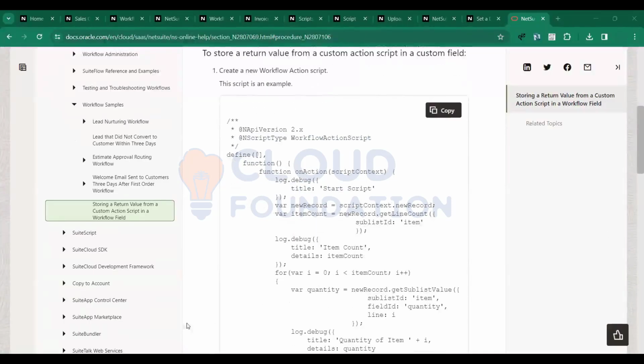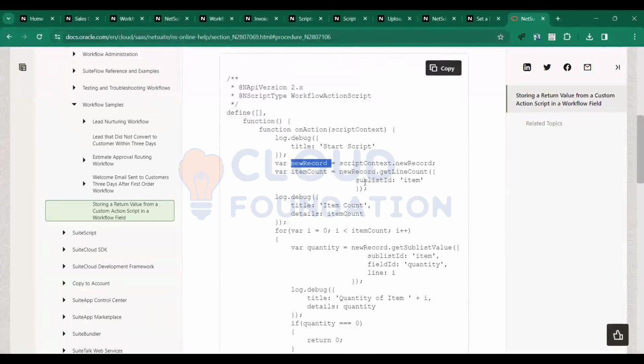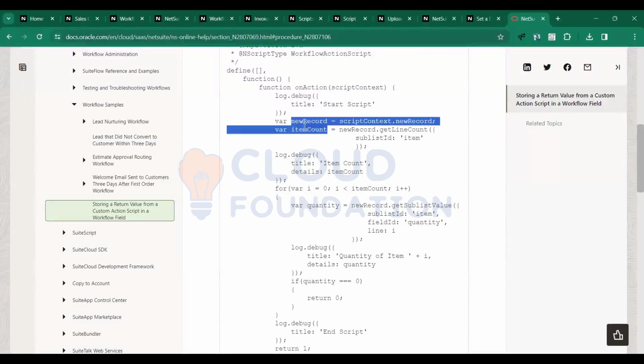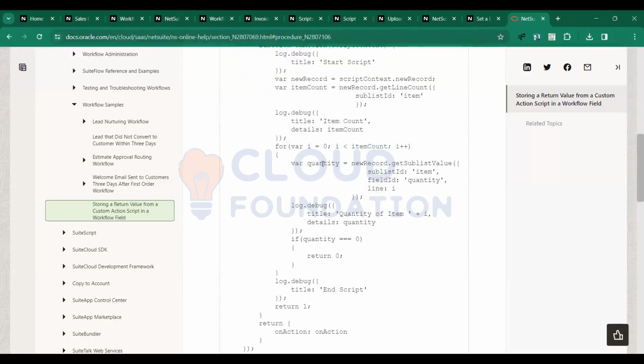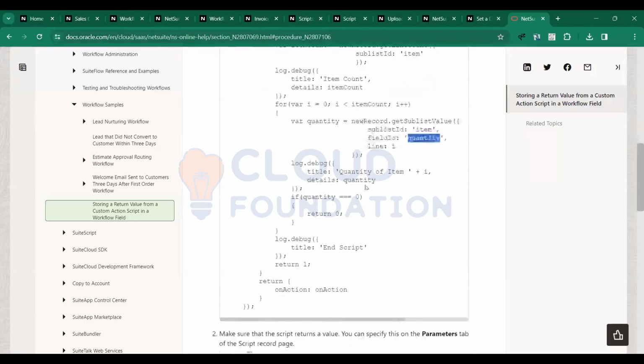What this code is doing is, they have deployed this script on any record, let's say on a sales order. They are fetching the item count, the line count of how many lines there are, and over this line item count they put a for loop. From the loop they get the quantity for every item, and if the quantity equals 0, they are returning back.